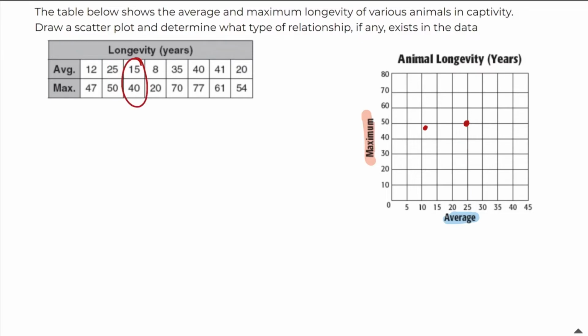For the next point, I would go to 15 on average and then up to 40 for my max. 8 for average, 20 for max. 35 for average, 70 for max. And you don't have to draw these lines. I'm just drawing them to show you how I'm placing these points. 40 for average, 77 for max. 41 for average, 61 for max. And then 20 for average, 54 for max. And then we want to determine what type of relationship, if any, exists in the data.